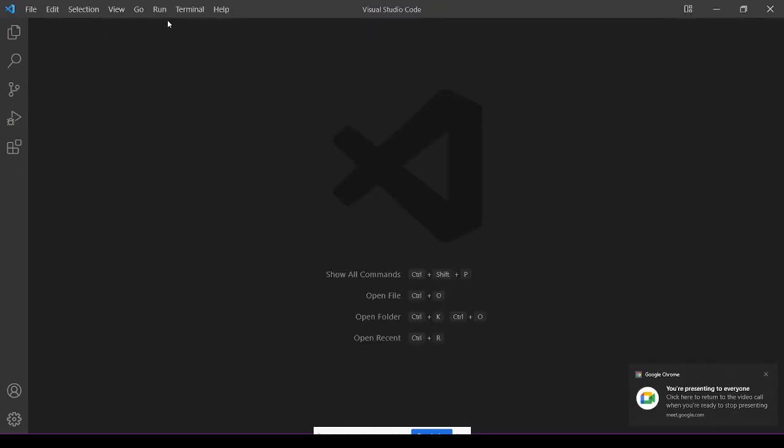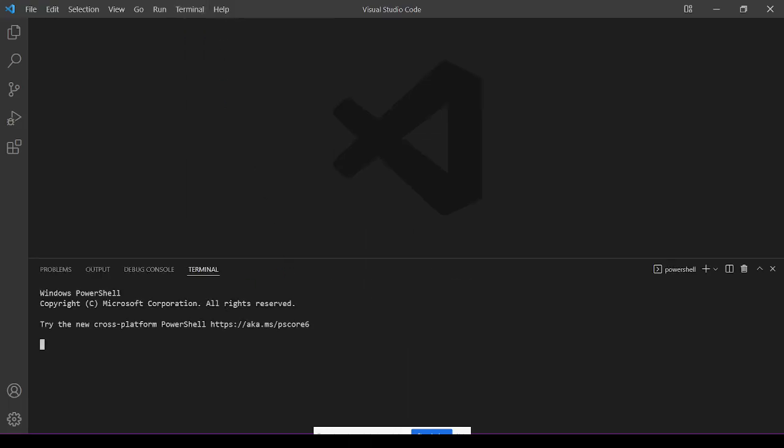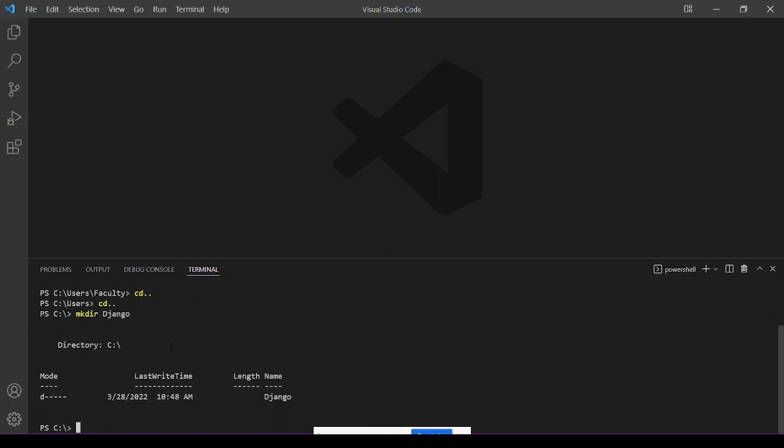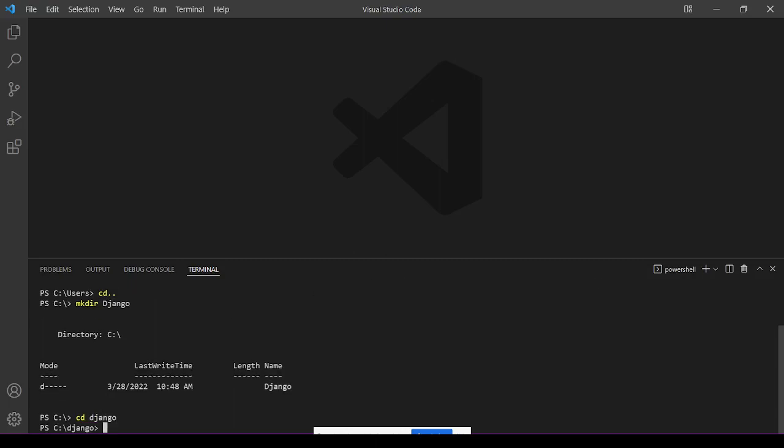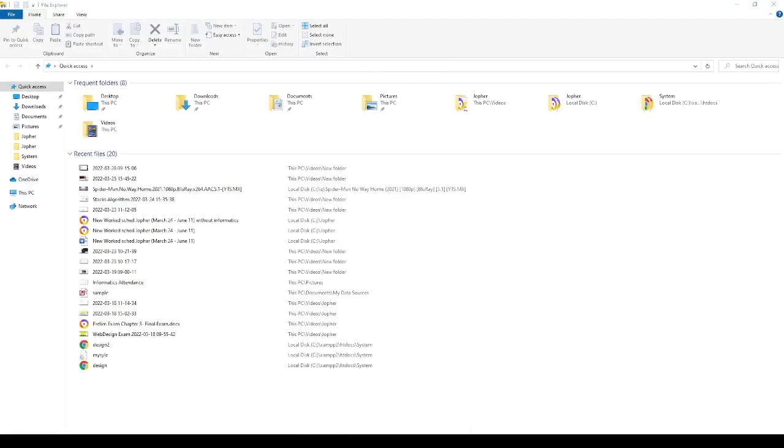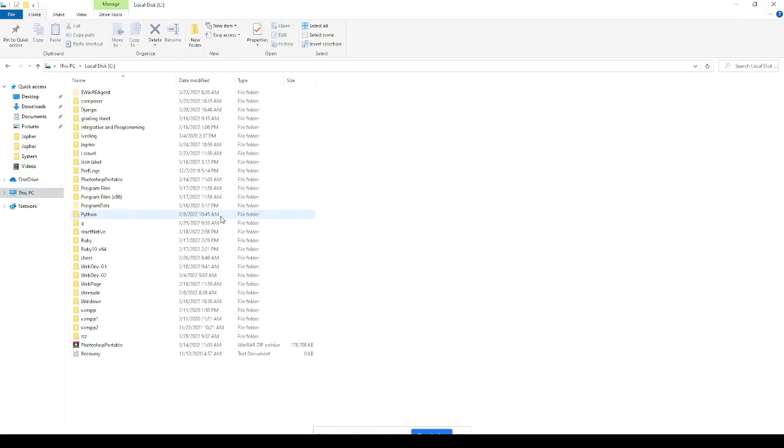So let's open the terminal. For example, in our drive C, let's create a directory. The command is mkdir, make directory, for example Django. And then we have to go to our directory with cd, change directory, Django. Let me open our folder. What we did is, in our drive C, we created a folder named Django. That's the mkdir make directory.